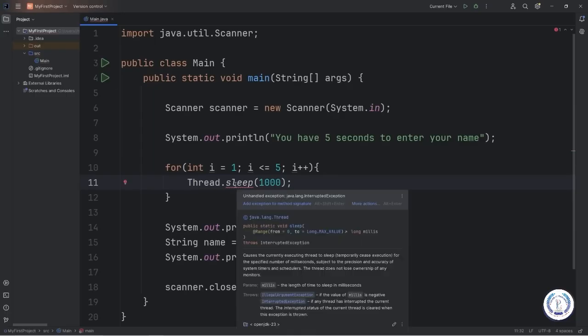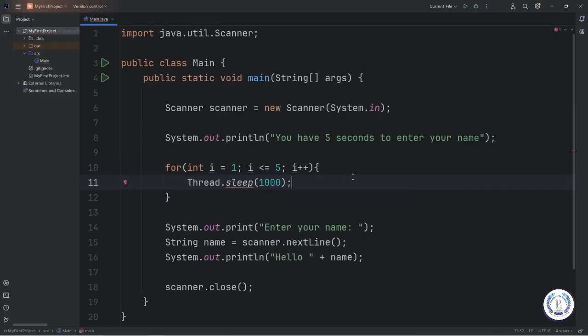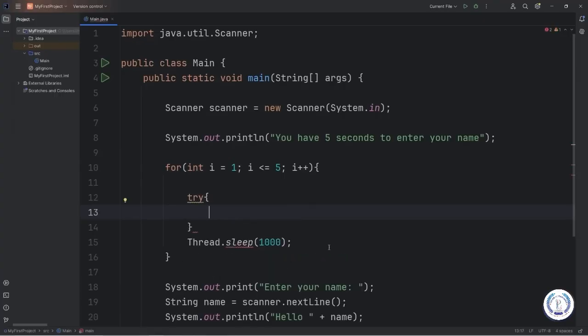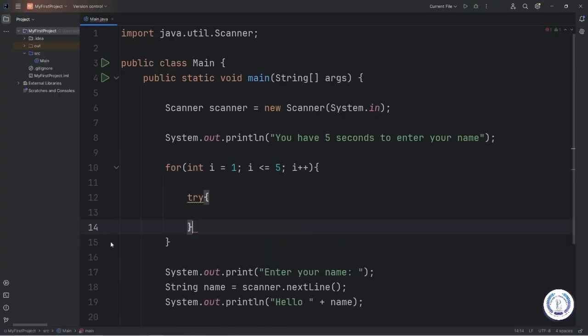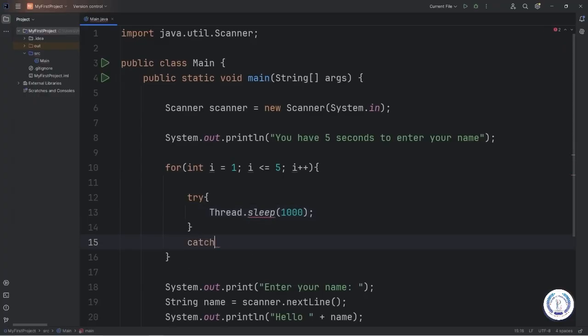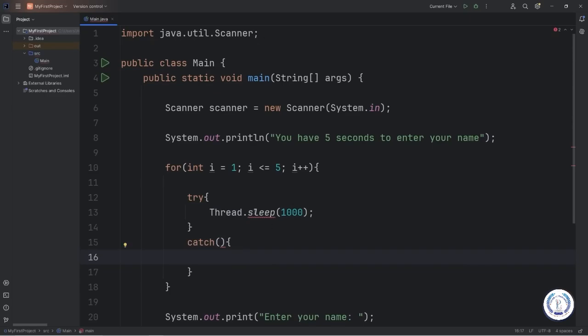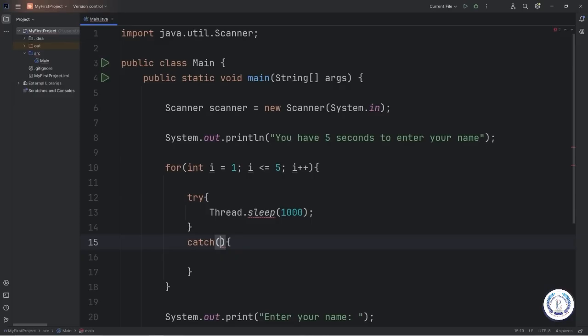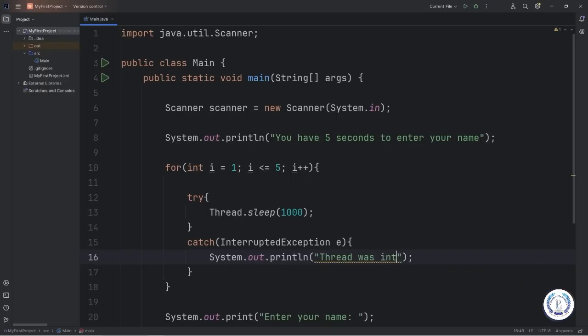But since our thread might be interrupted, we do need a try and catch block, because this is considered dangerous code. We will try this code, where we will have our main Java thread sleep for 1000 milliseconds. And we will catch the following exception, an InterruptedException, which we will name e. If our thread is interrupted, we will say, "Thread was interrupted."